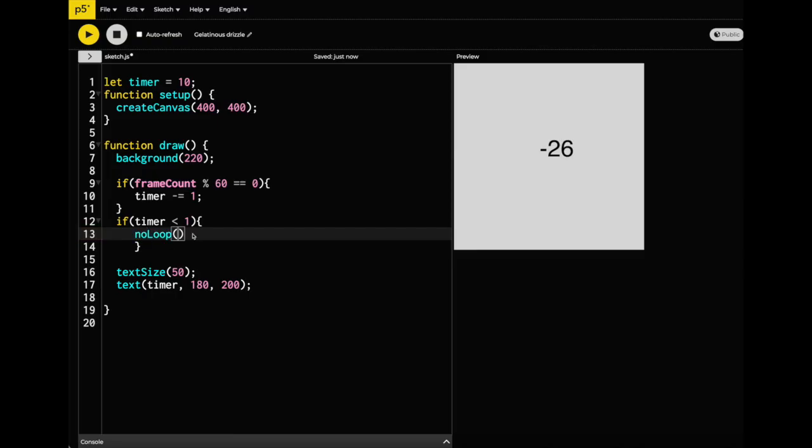So we will use noLoop. And there you can see the timer is stopped. So that's how you can make a countdown timer.